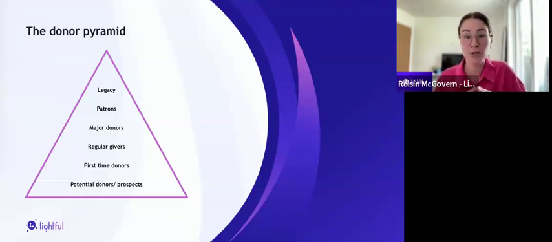Now, like I said, your donor pyramid might not look like this. You might actually have more regular givers than you do first-time donors, or you might have more major donors than first-time donors. But it's really important to map out your different donor groups so that then you know your different segments, and those will form your different communication segments as well.